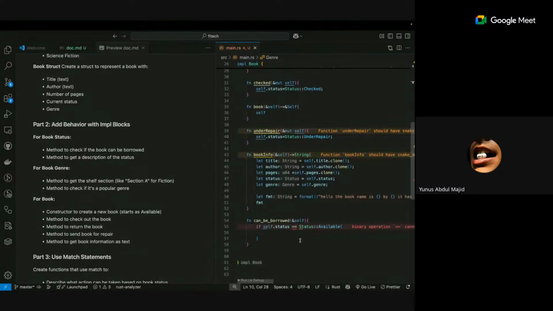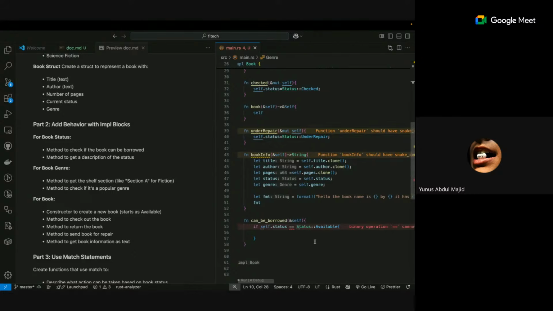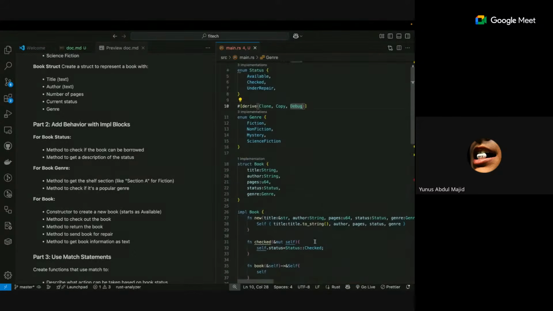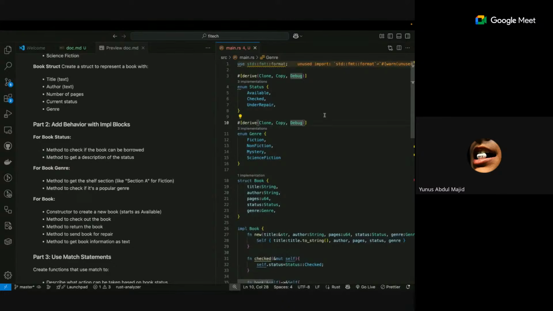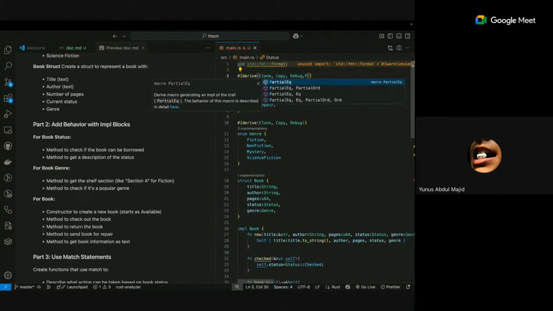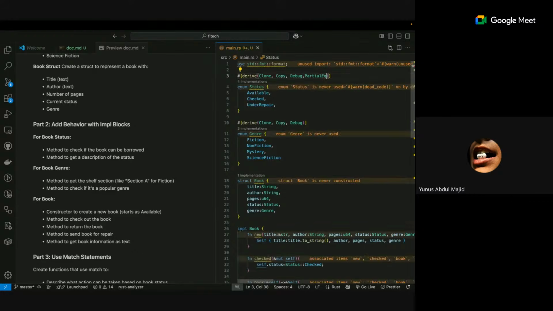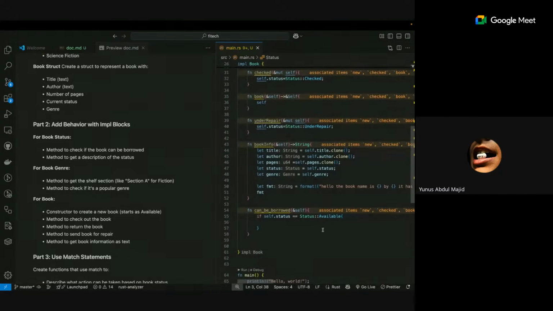But we are getting this error because we are performing an equality check here. The equality check is throwing an error saying that for this enum, the trait Eq has not been implemented. So for us to do that, we have to implement it ourselves. You can use PartialEq in this case. Yeah, and the error is gone. So basically, we are implementing the traits.